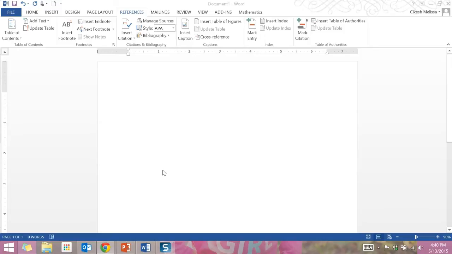So open up a Word document, and mine is going to look a little bit different compared to yours just because mine's Word 2013, and yours is going to be Word 2010. But each program has a References tab, so look for that right up here. And then after you get into the References tab, you're going to look for a group called Citations and Bibliography.